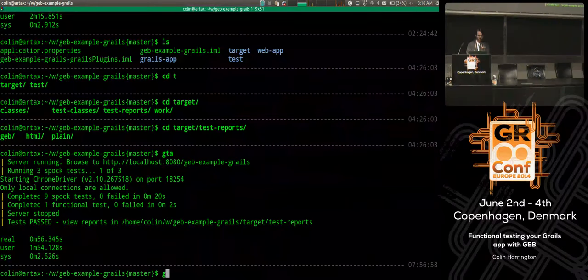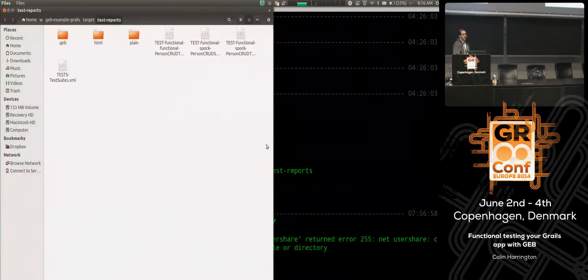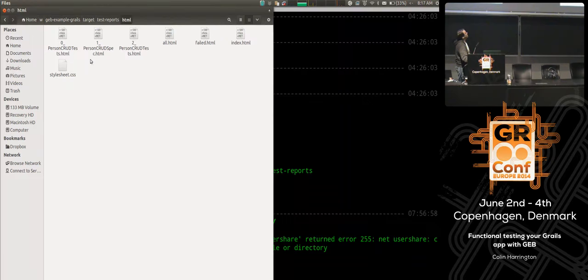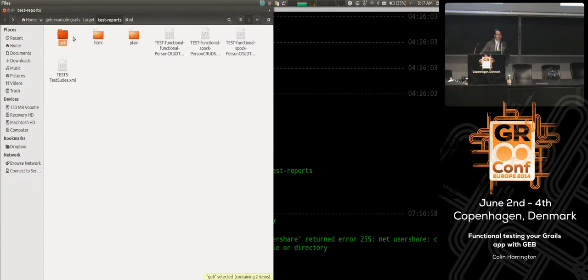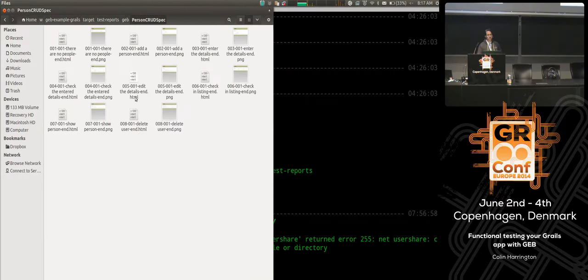So here, I can go Google Chrome, target test reports. Yeah, let's just do this. So if I fire up Nautilus, or the file browser, in the test reports we're familiar with the HTML test reports. But then there's this other GEB folder, which contains each one of our specs. You see the person CRUD spec and the person CRUD tests are two different groups. Does that make sense? So this level is the reporting group. So the CRUD spec, you see we've got a set of HTML documents and screenshots.